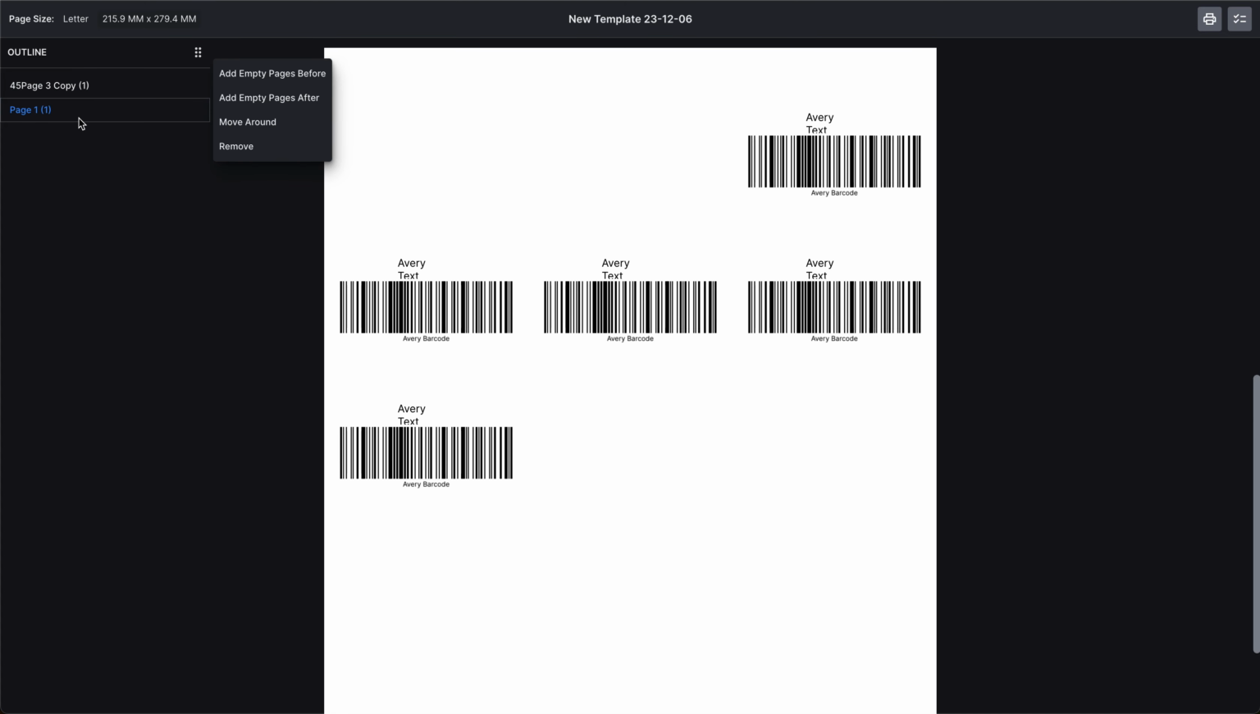When we right-click on each page title in the sidebar, we can see that we can add empty pages before or after. We can move that page, or we can remove or delete that page. Note that performing such actions will have no effect on the template itself, and our changes will not be saved.